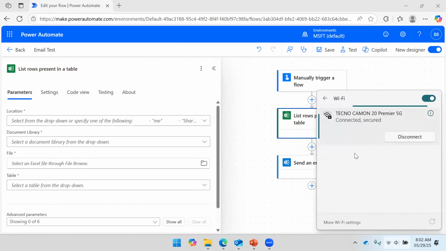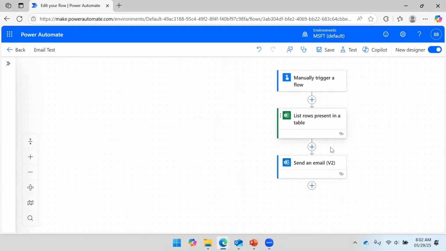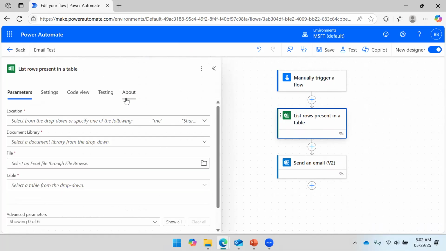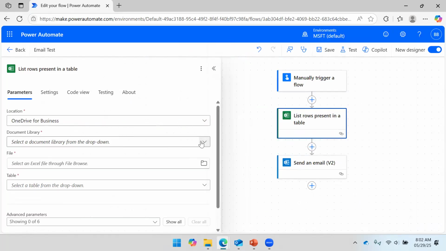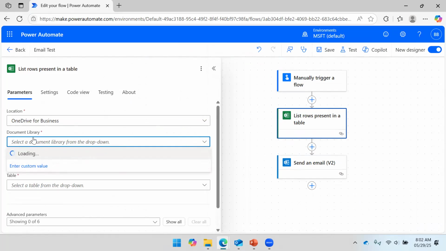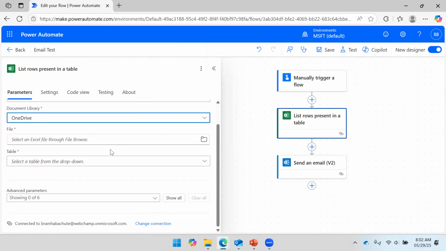Let me change the connection. That's why it is giving me this message. Fine. So now we have to select the properties, right? Here I will select the location as OneDrive for Business. In that there is a library name. You can have multiple libraries. We don't create them ideally, but yes, we can have multiple libraries in OneDrive.